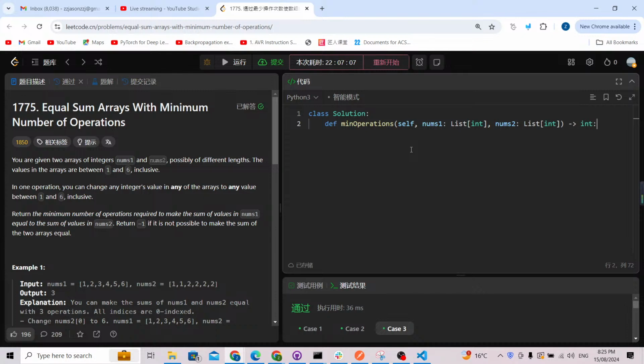Hello, welcome. Let's try to solve another Leetcode problem. 1775, Equal Sum Arrays With Minimum Number of Operations. And this is going to be a hard problem.